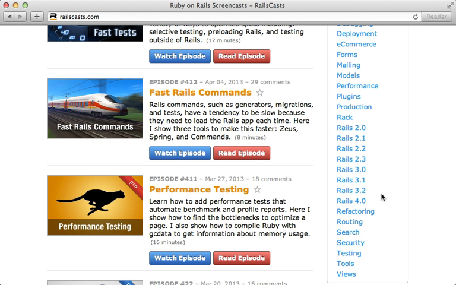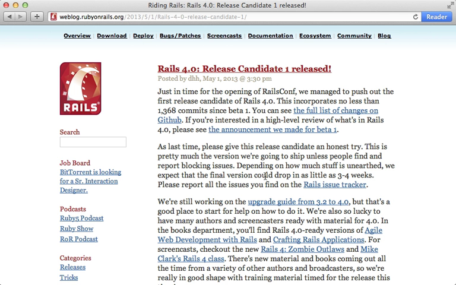Now there are many other Rails 4 features that I haven't covered here, but I have in past episodes, so be sure to check out the Rails 4 category to see those. And there are many other great resources mentioned in the blog post announcing the release candidate. Be sure to check those out.